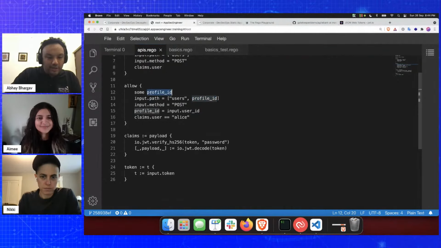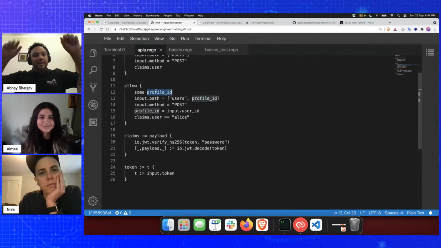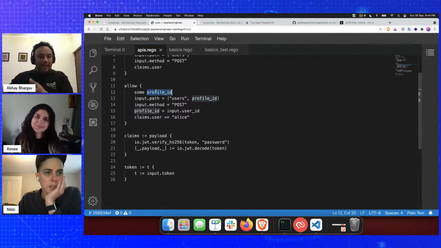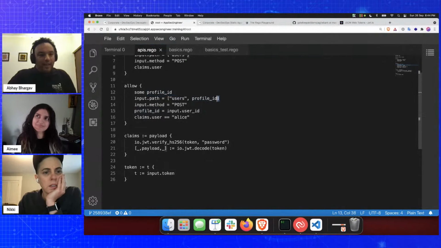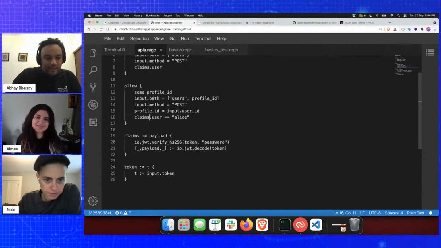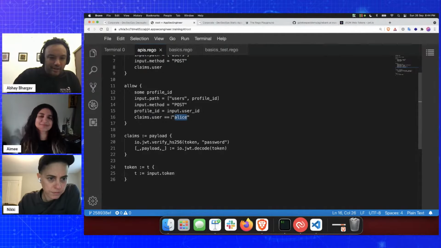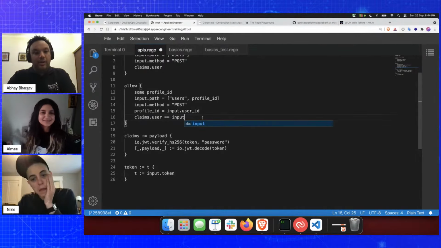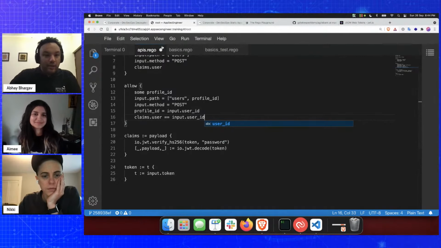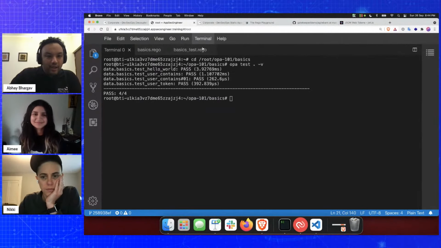So the user accesses, let's say, www.example.com/Alice, so /user/Alice, right? That's the path that we're trying to handle here. And then we're checking whether it's a post request, whether the profile ID is actually the user ID, and whether the claims.user is the same as the profile ID. In this case, I've hard coded it, but this could just be the input dot user ID. So that's basically what you would have to do here.